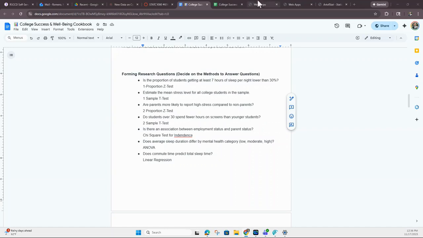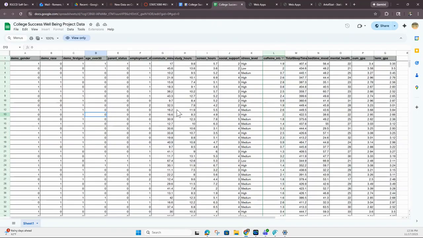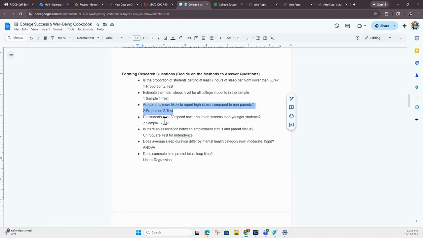Okay, we're going to go ahead and run a two proportion z-test using data. We're going to answer the question, are parents more likely to report high stress compared to non-parents? So those are the two groups, parents versus non-parents. And are they more likely to report high stress? This is going to be a two proportion z-test.